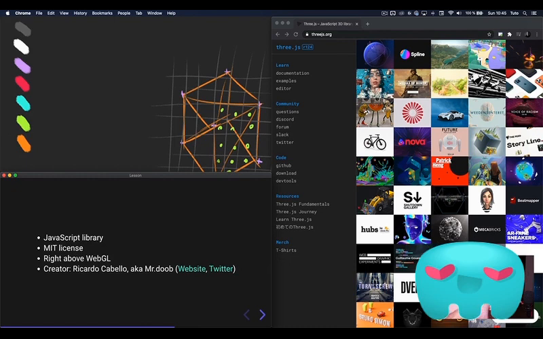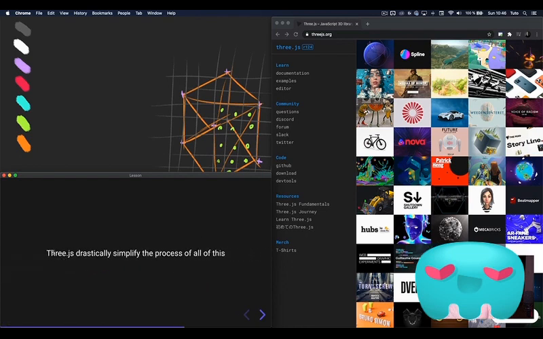So you have WebGL, which is too hard, and right above WebGL you have Three.js, and not 4, which is great because we are going to be able to do some WebGL too. The creator is Ricardo Cabello, aka Mr. Doob. We mostly know him with that name, Mr. Doob. I put the link to his website and his Twitter.